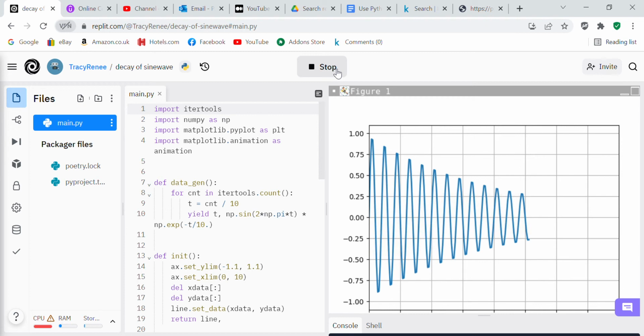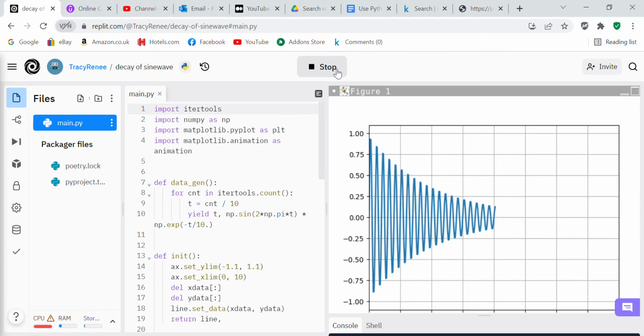And because it's from the matplotlib library, I can't claim it as my own, so I have to do it as a code review. I'm doing it on Replit because animations do not work on Google Colab. And since animations do not work on Google Colab, I'm having to use Replit.